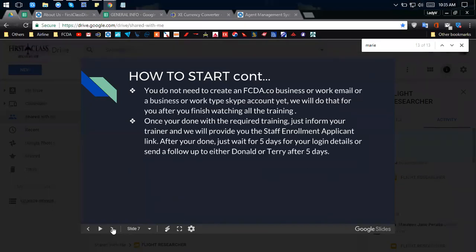And then next, you might be trying to access agent.firstclassdiscountair.com, but as of now, since you are still in training and you don't have any account, even though it is using a Google account, you cannot access it. The company will provide you the account for you to access the AMS, our system.